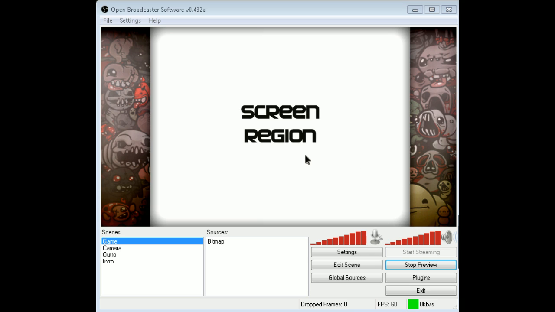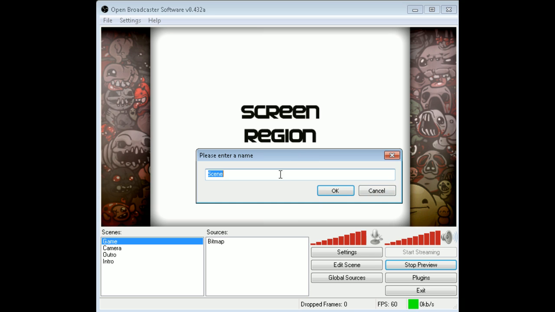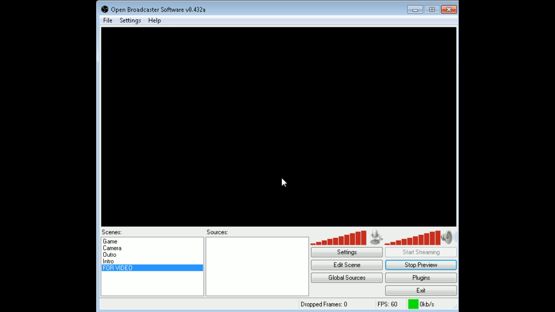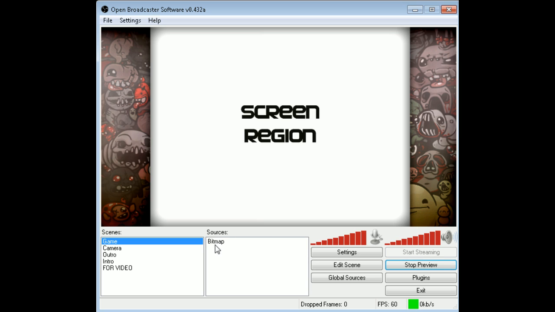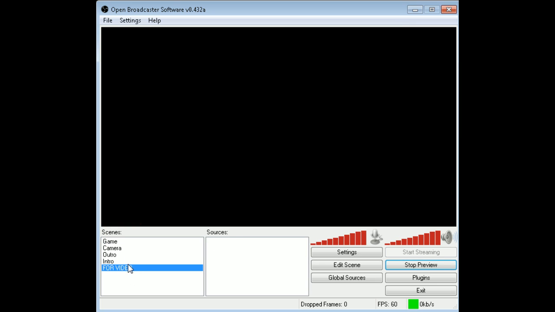This is going to bring up this window here where you can actually name the scene, and let's say for video, because that's what we're doing. We're making a video right now. So you'll add in this blank scene here. So absolutely nothing going on. Brand new blank scene. You'll see there's no sources, as opposed to when I was in game, there's a bitmap source, which is my picture. So you start off, let's say that's your only thing.